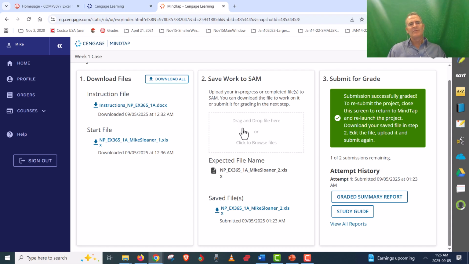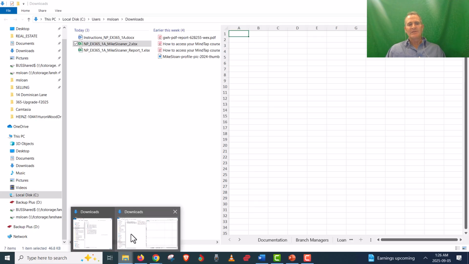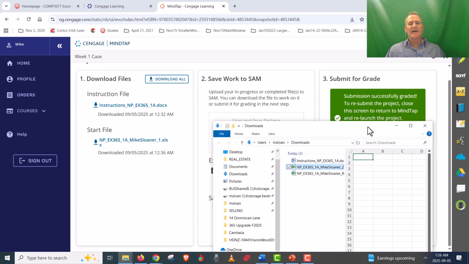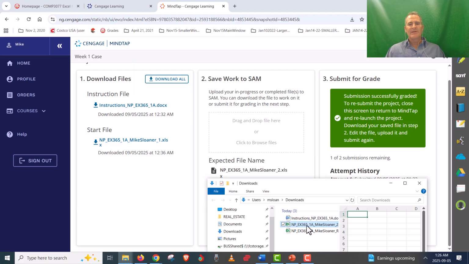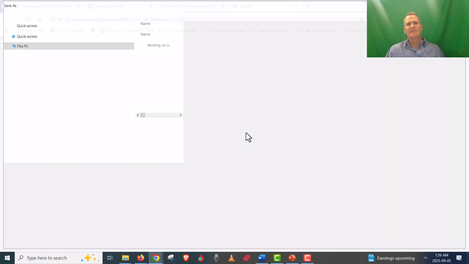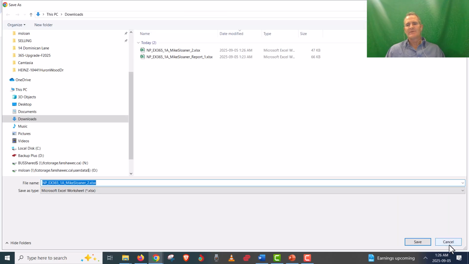This is different than the old version of SAM. So if you've already submitted once, it doesn't seem to want to let you submit it again without refreshing the screen. Even if I drag and drop it, it still doesn't work. Okay, it just tries to open the file. See what it tried to do there?